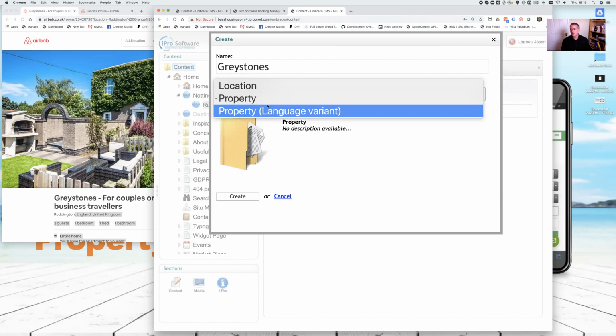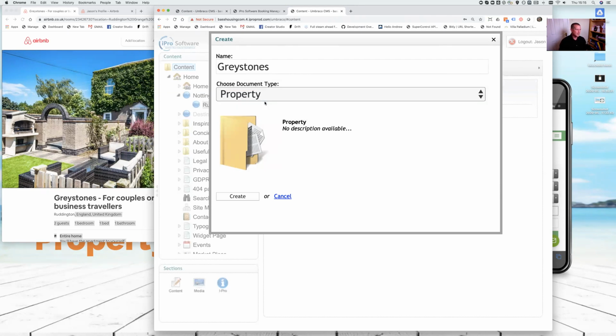Also, the emails are also translated. And what will then happen with our automated communication is based on the language of the guest, we will send the correct communication to them. So whether they're Spanish, they'll get the Spanish version. But for now, we're only going into the basics. So we're going to do the property, and I click create.